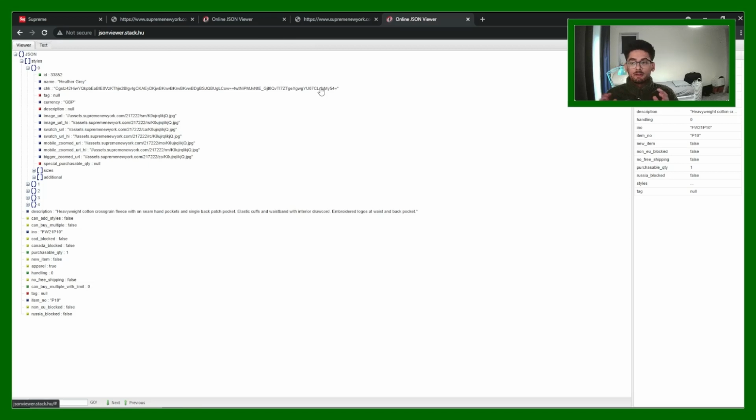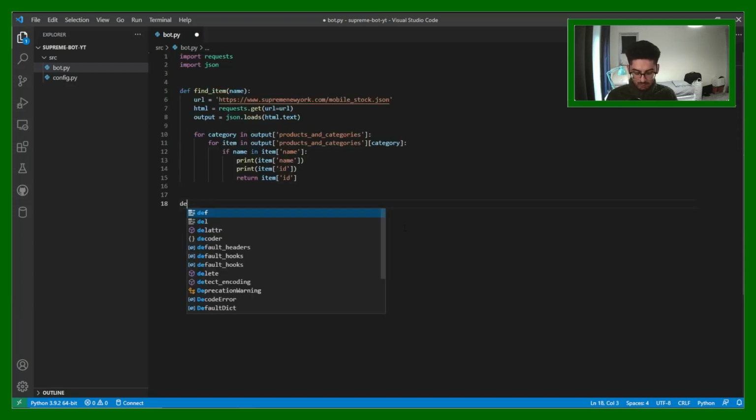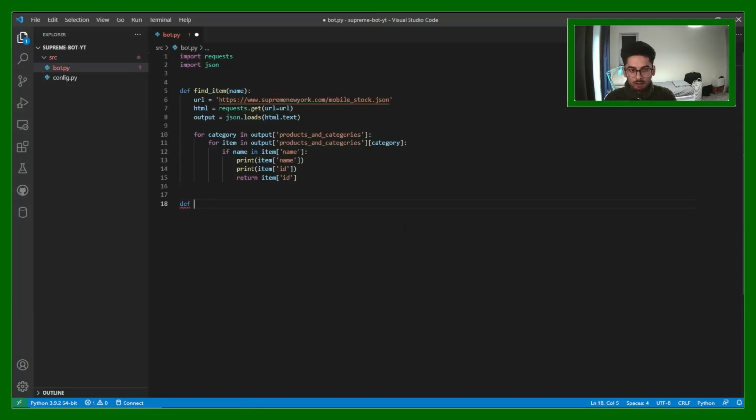So if you remember correctly, first thing we want to do is find the item, then we want to get the color. So this is color. Okay, so let's close that for now. Let's say def. So here we're defining a function, get color, and let's write a color here. But you also need the item ID. So let's do another one.